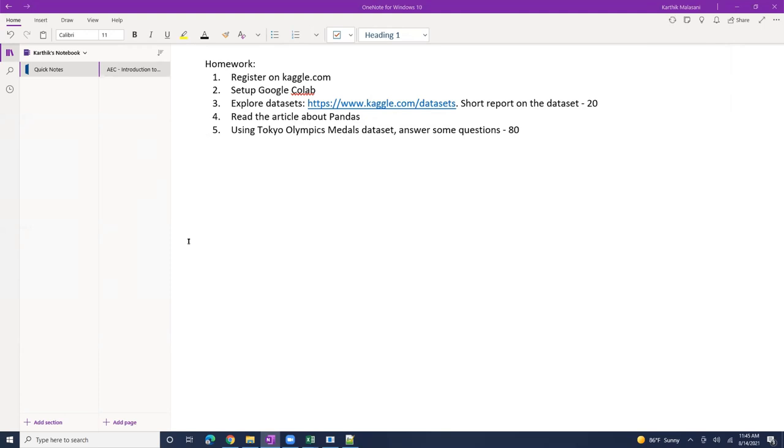The reason I said explore data sets is because I want you to get familiar with this website. We will use this website more and more. I would like to use this website more and more, so please get familiar with it. That's why I wanted you to go there and explore something. So yeah, read this article. You don't have to write too many reports. This one can be as short as 10 lines.